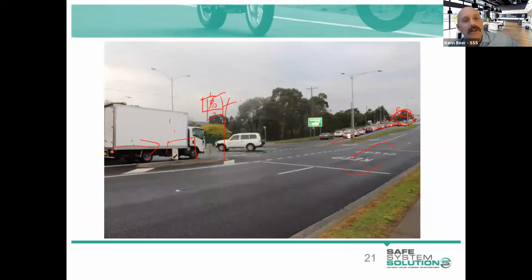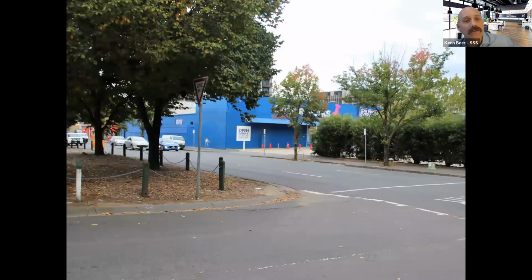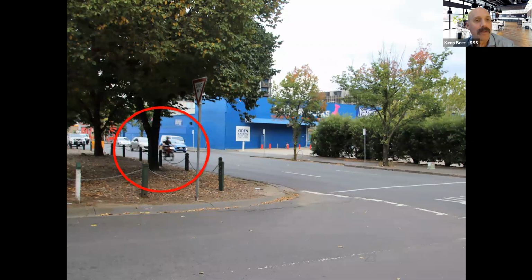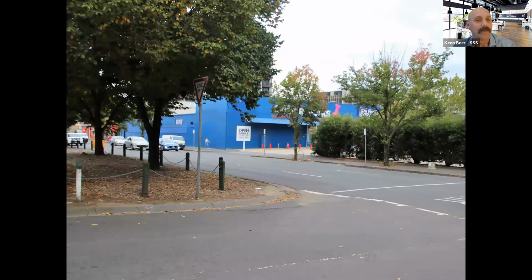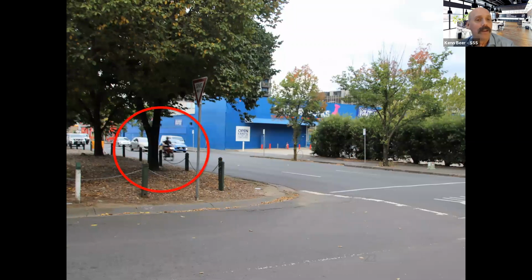It's probably one we haven't addressed that well. You can close it off too. Here you go, just another reminder there. You've got your intersection and you've got your platoon of traffic coming up, and the motorcyclist is in there, just hidden behind that tree. So thinking about those sightline challenges.